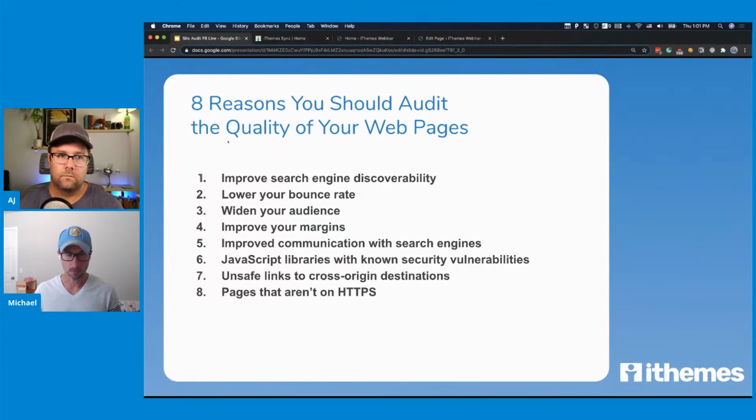First reason, we all, I'm sure, focus a lot on our discoverability on Google. And so the first reason is going to be to improve your search engine discoverability. Last year, Google announced that not only is your desktop web page load speed, but also your mobile page speed a major part of their algorithm when it comes to ranking their web searches.